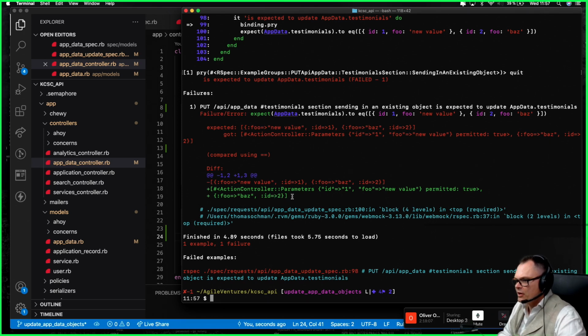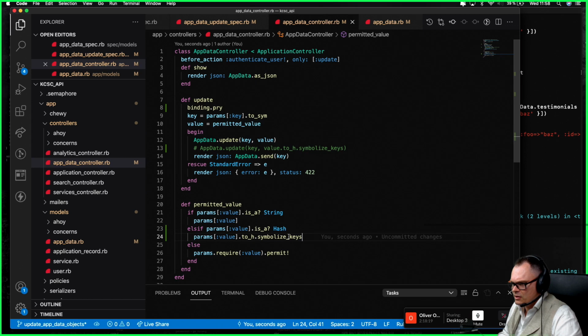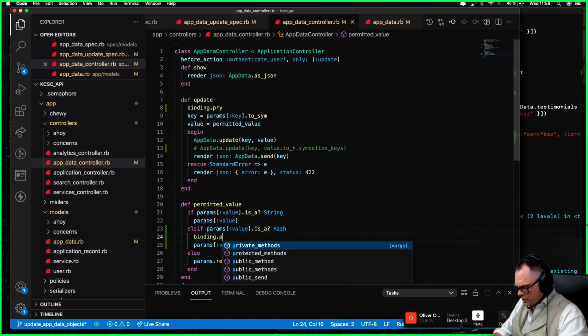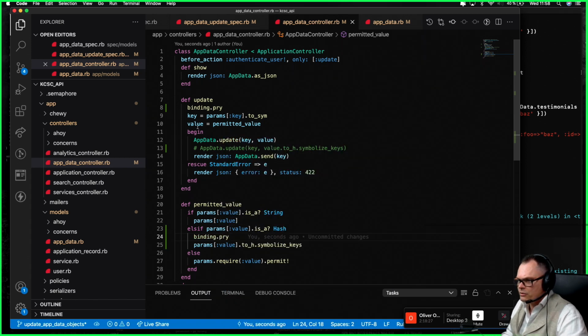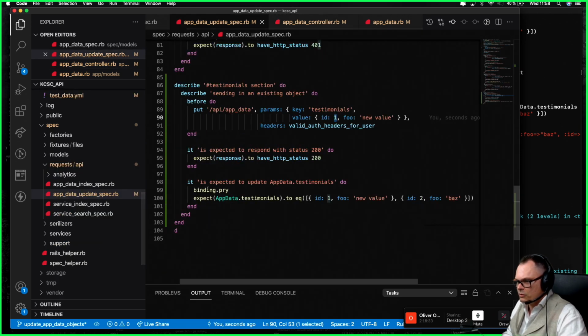But the interesting thing is that it does update it. Do you see that? But it updated with the entire. But why would that? No, come on. Okay, come on. Let's see. Let's put this binding pry here, and we can just delete that one, and we can also, in principle, delete this one.